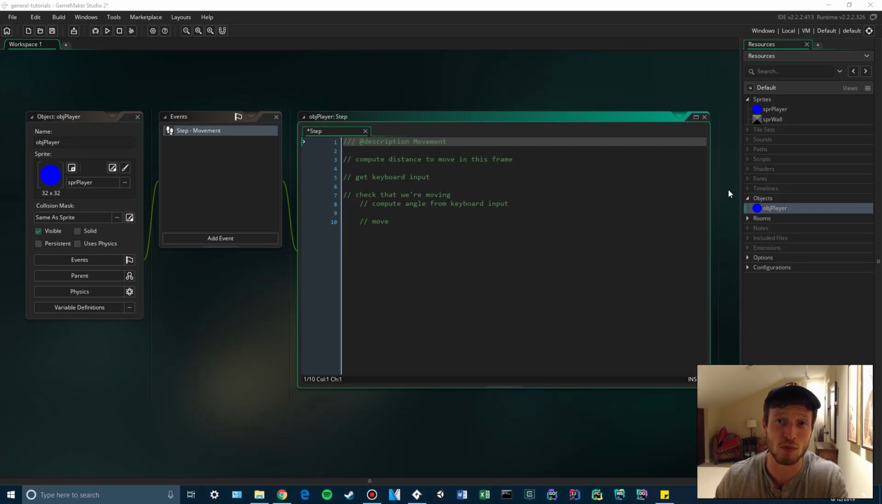Today's topic is movement, and this will be the first part of a two-part series. Today we're going to cover computing distance moved in a game frame. We're going to connect it to time rather than the game frame itself. This is important. We're going to figure out how to take keyboard input and turn it into a direction. And then we're going to take that direction and that speed that we computed and actually move.